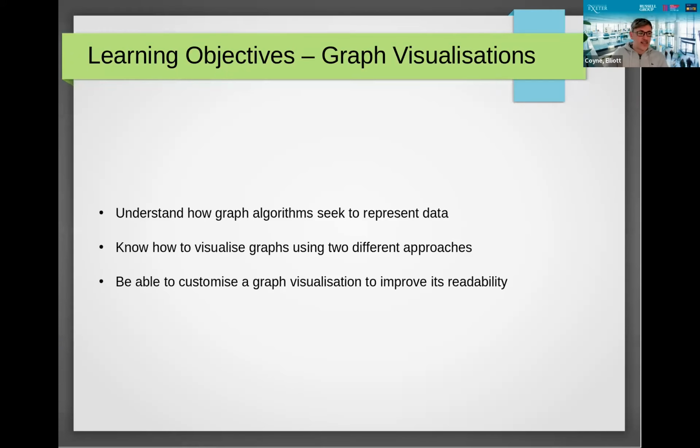So, as I say, this afternoon, excuse me for 1 second. We're going to be talking about graph visualizations. And the objectives will be to understand how graph algorithms seek to represent the data, because it's all very well and good having a great big data frame with 457 rows like we saw for season 1 data, and it's another thing to see how that will be represented in a graph.